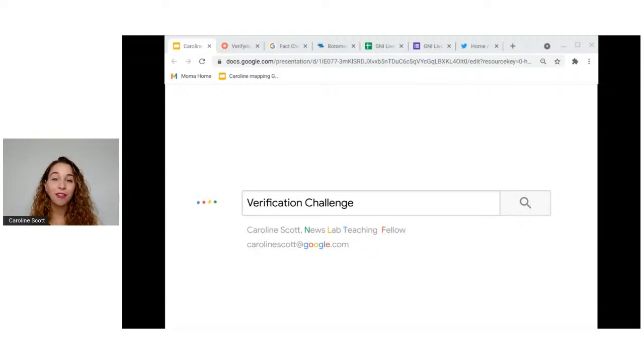So what does verification mean? I know you are all here because you're interested in verification. Maybe you want to improve your verification skills.